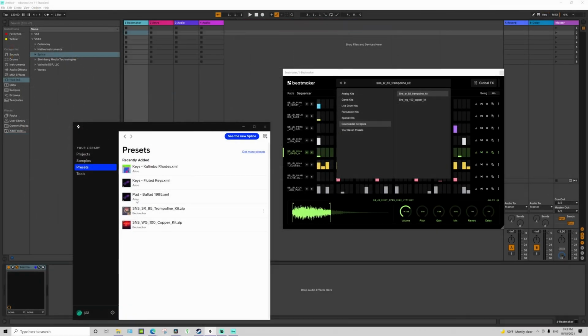Here are some presets that I've downloaded from Splice. Here I've chosen a trampoline preset.